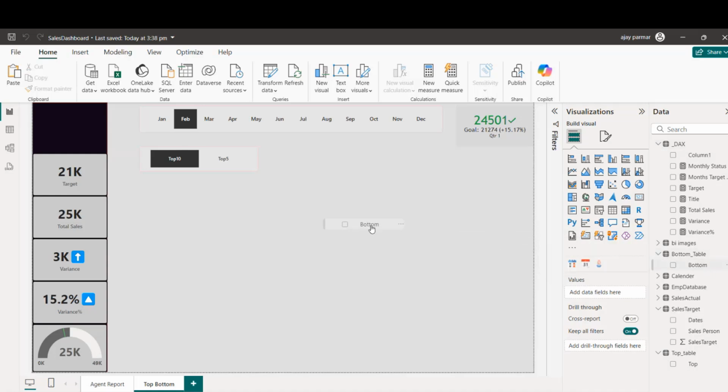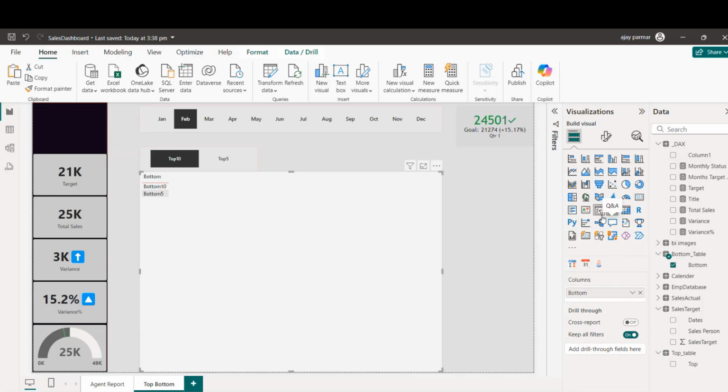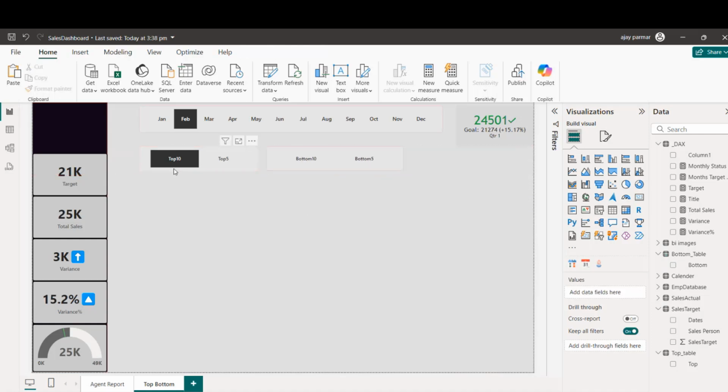So let me just put this here, convert this into a slicer, and let's just have the paintbrush here. So we can see people name over here, right? If I click on top 10, I should see the top 10 list here. Now, how are we going to do that?